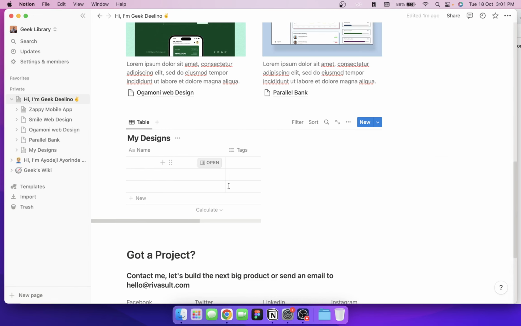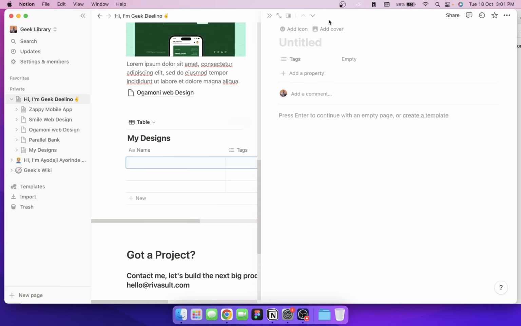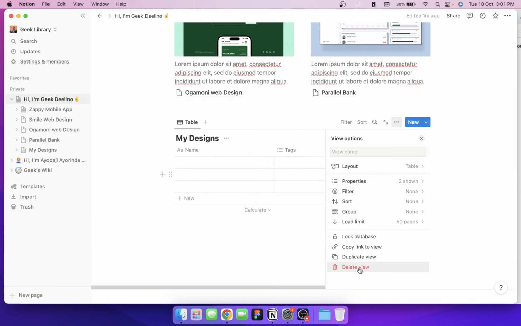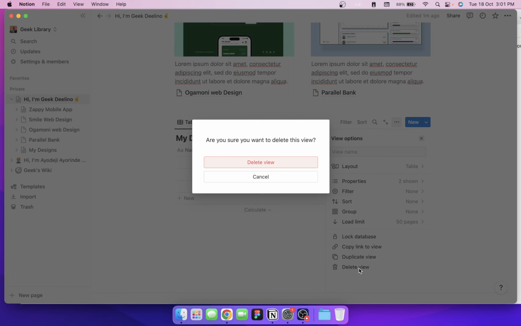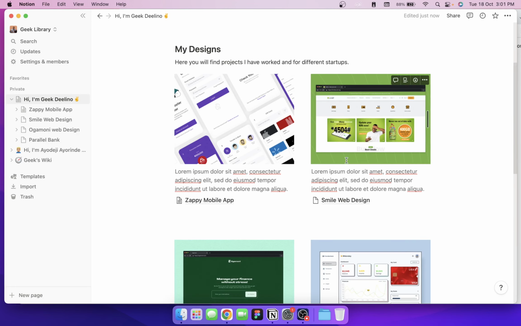So this one is more advanced, but I want to make this simple. Okay, so this is everything you just need to do. I'm going to delete this real quick. Okay. So yes, you can always use the table view, that is the gallery view, to create that. As you can see, this is very simple and easy.